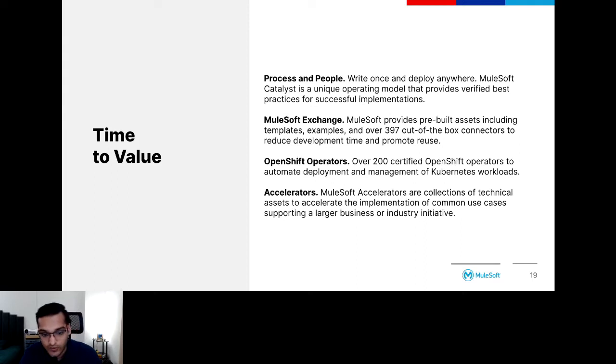And over here, OpenShift is bringing over 200 certified operators to automate deployment and management of Kubernetes workloads. MuleSoft Exchange, we already know, has over 397 out-of-the-box connectors. So together, MuleSoft and OpenShift bring in the respective ecosystem of operators and connectors, which makes this integration on a hybrid cloud very easy. And MuleSoft accelerators will work analogously on this ecosystem as well.